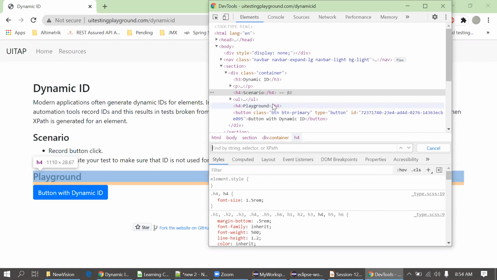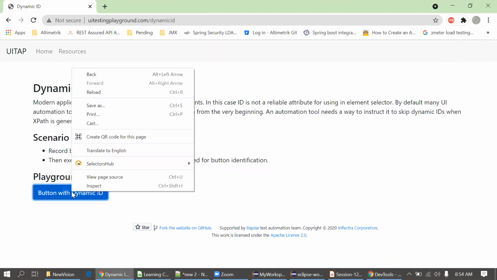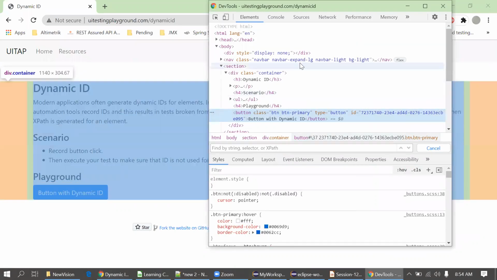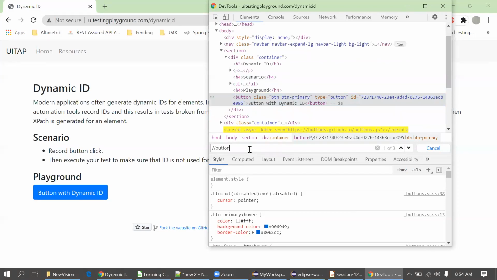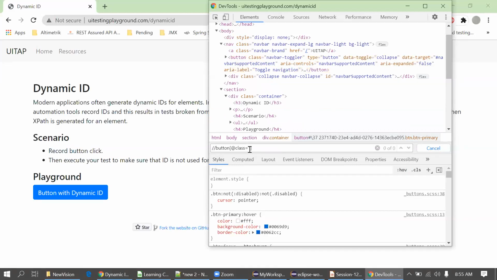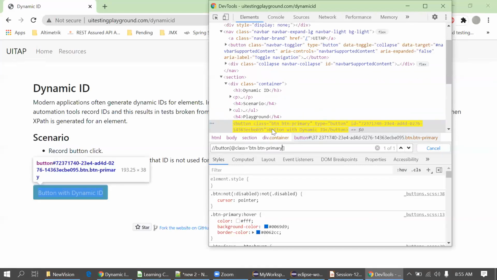Thanks. So I'll inspect this button element. Now I can use these two properties, class name and type, because ID I cannot use since it's a dynamic one. Or I can use class and this text. I can use either of the two properties. So I'll put in button, then add class is equal to, I have copied the class name. Now it's pointing to one button.